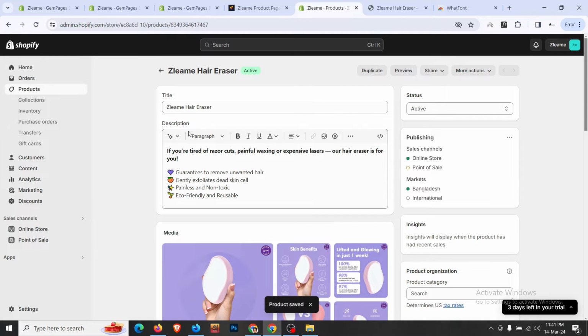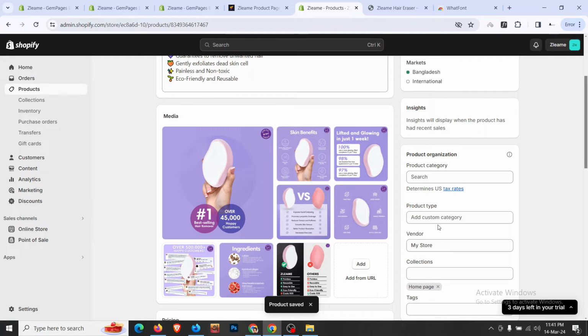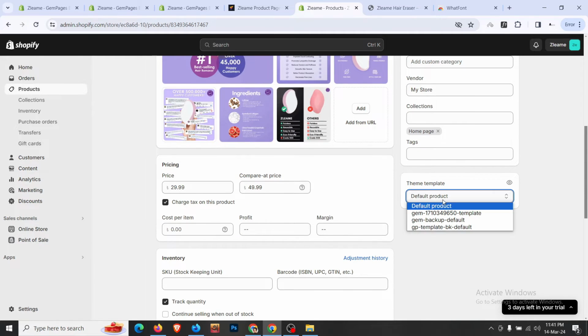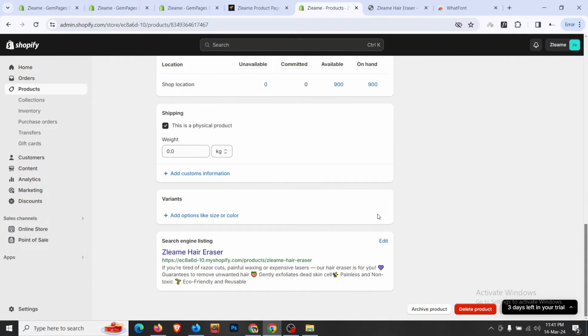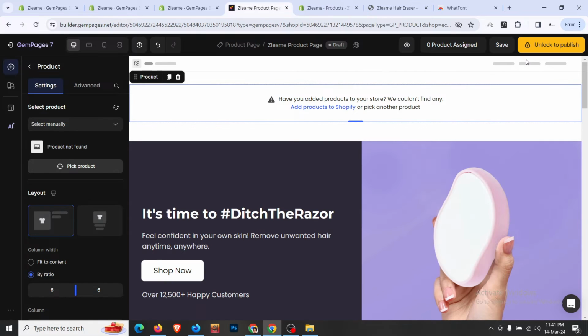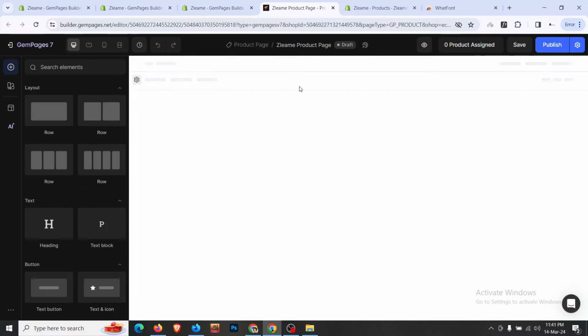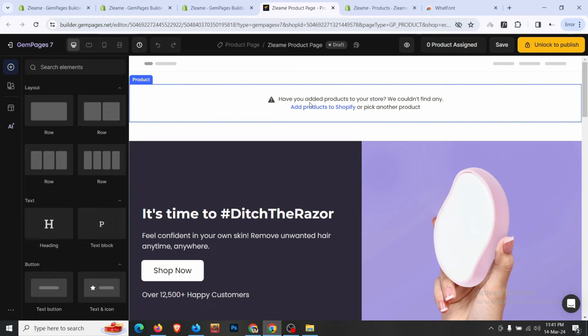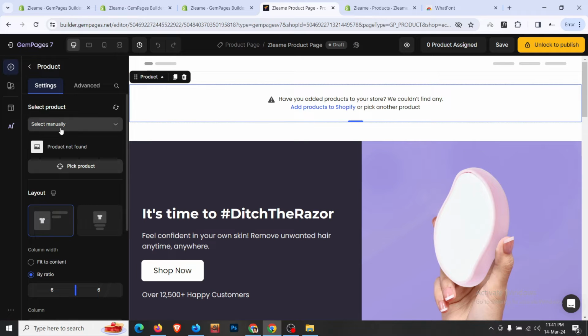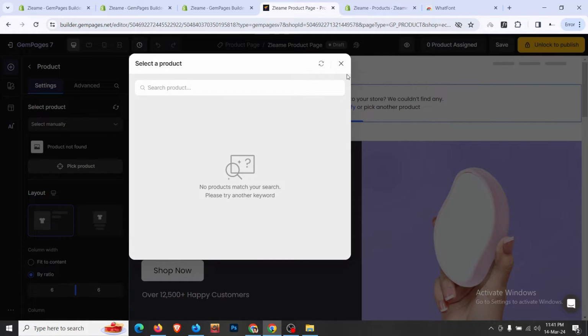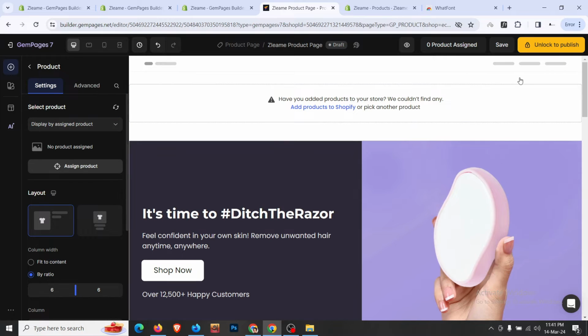For some reason the product is not showing, right? As you can see, product type, vendor, homepage, tag, everything is there, and looking good. So click on save, and let's republish, and refresh the page to see if any product has been added or not. For some reason the product is not loading. You can see it says: have you added products in your store? Could not find any. Pick product. Select display by assigned product.